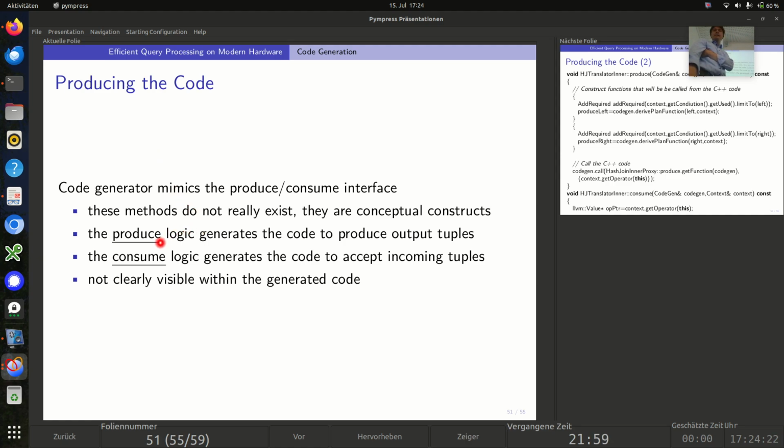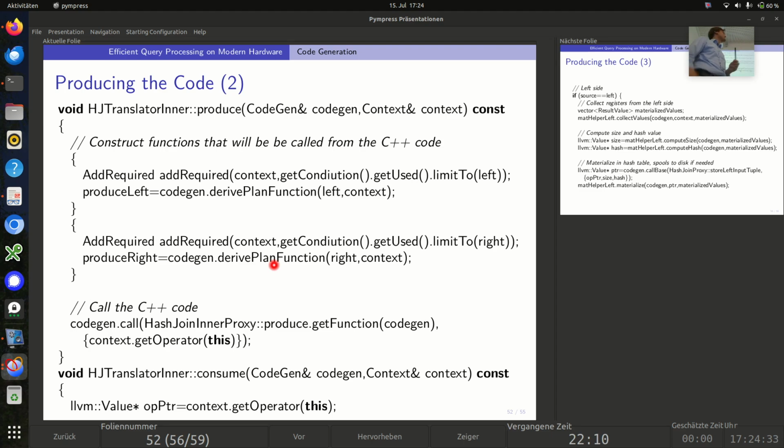The idea is that produce logic generates the code to produce output tuples, and consume logic generates the code to accept incoming tuples. What I will ask you in the exam is: I will show you some generated code, and you have to reconstruct the original query. This is how I will check whether you understood code generation. You should be able to read code snippets and think what the original query was.